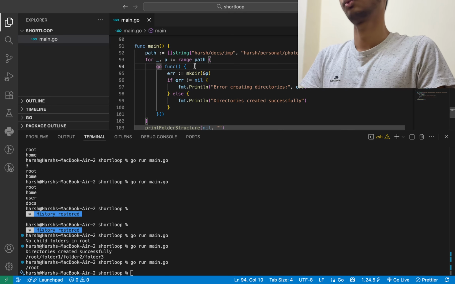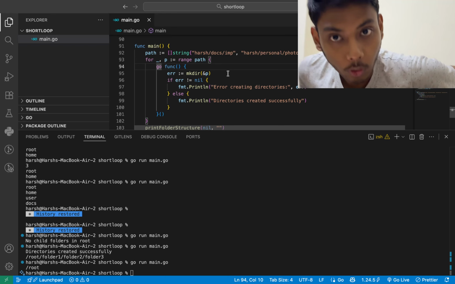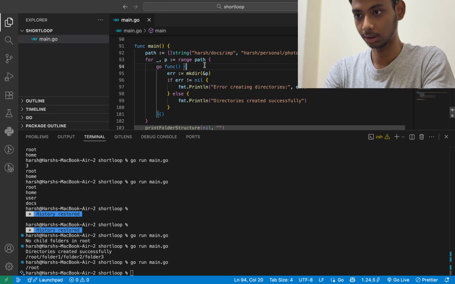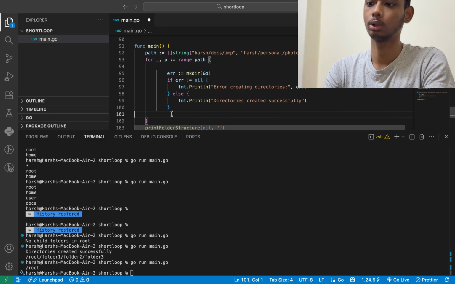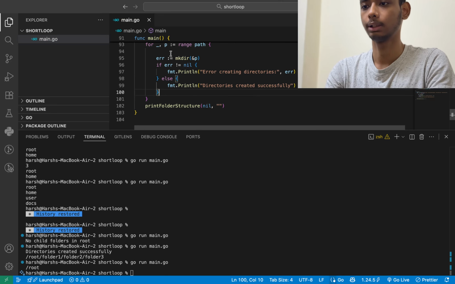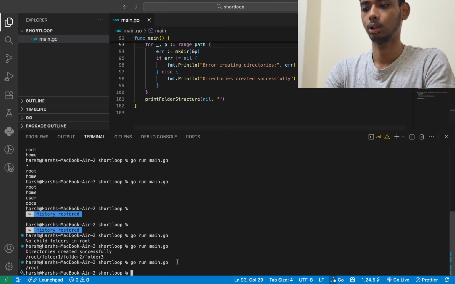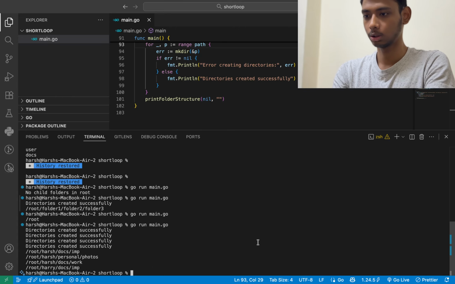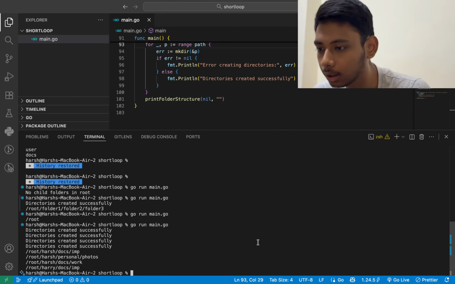So then we would need to make a wait group and wait for all of it to be done. Let's just skip this concurrency and goroutine part and do it like this. So we won't need to wait and just write blocking code. Yeah, so directory is created.